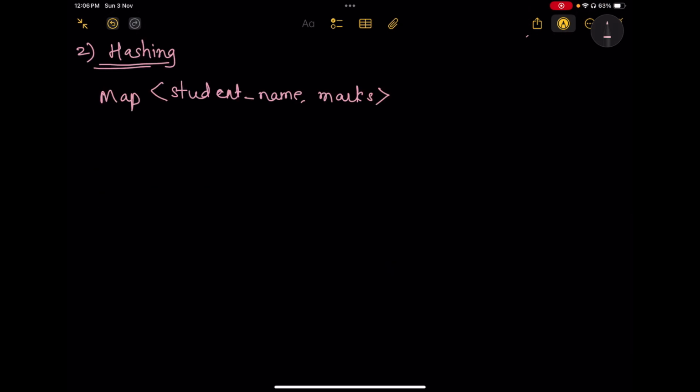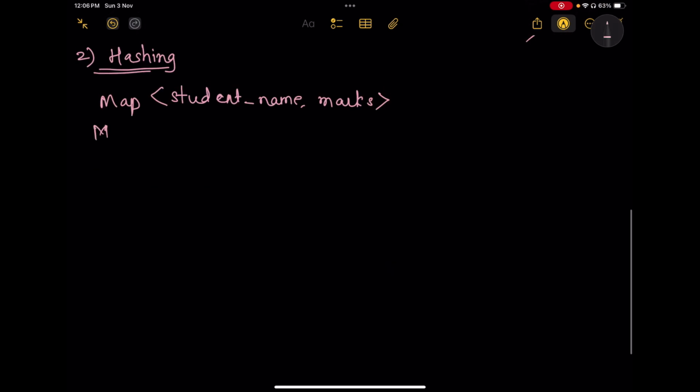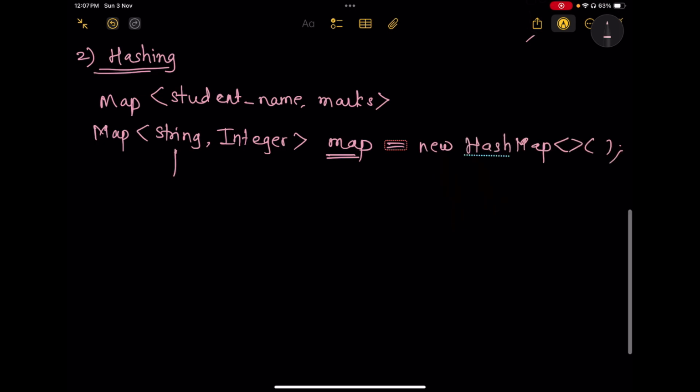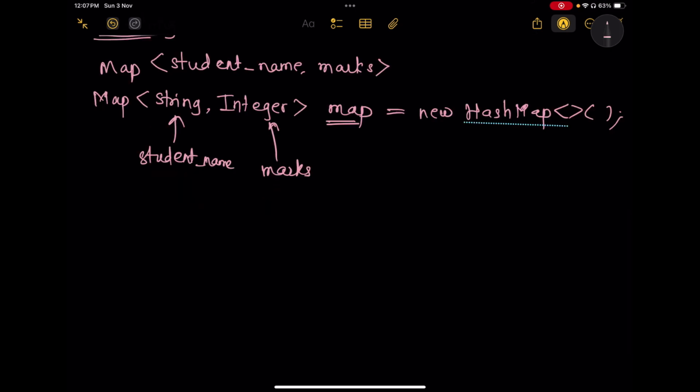In Java, if you want to declare a map, how do you do it? Map of string comma integer, then the variable name, new HashMap. Here string will be the student name, and marks is of type integer. I have deliberately taken the key as a string so that you understand how hashing can make your life easy to store even strings in constant time.